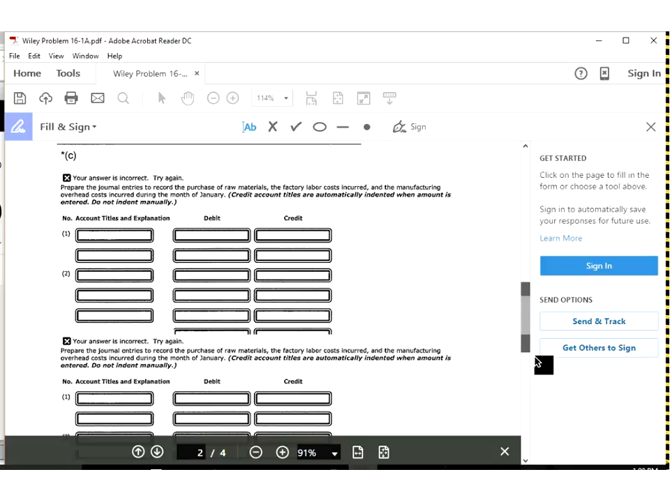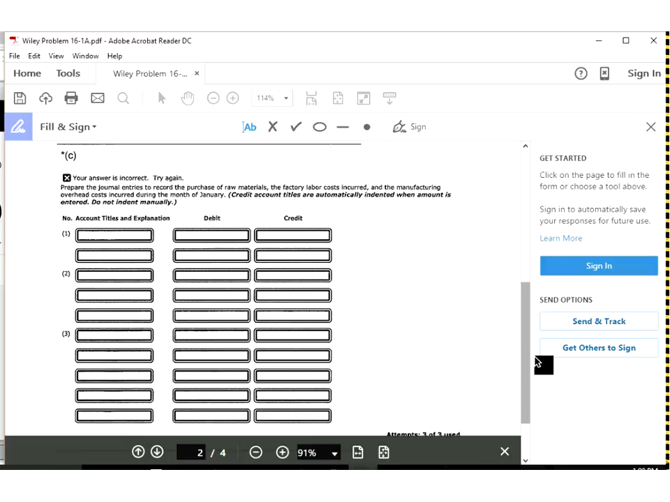Now, part C, we're going to prepare the journal entries to record the purchase of the raw materials, factory labor, and manufacturing overhead.